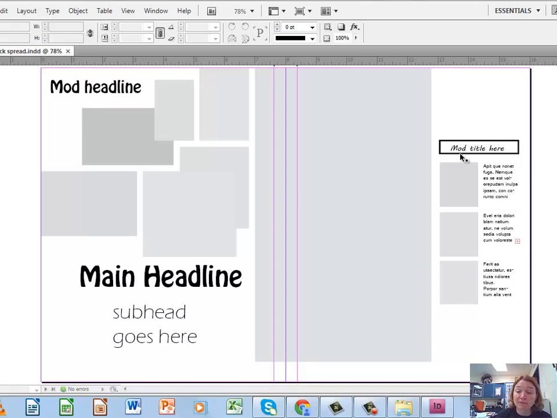Or maybe it's about being under pressure, or getting out of the starting block, or beating your personal best, or whatever it is. Make sure you've got a specific mood or type of thing in mind. Okay. When we go to place images, this is where it gets tricky with InDesign.